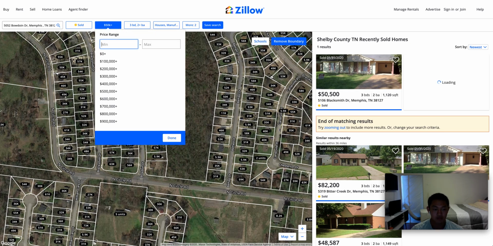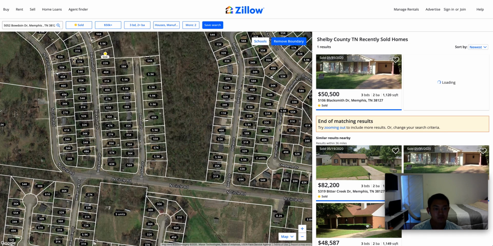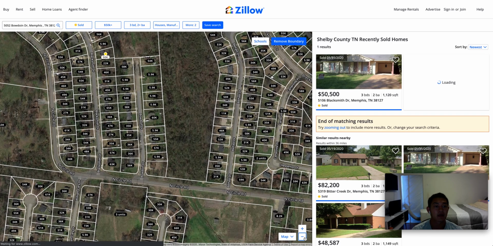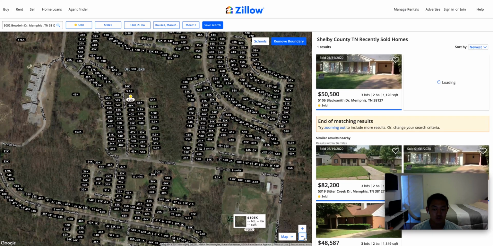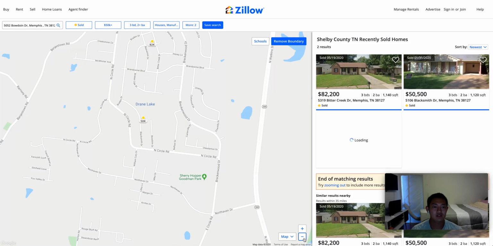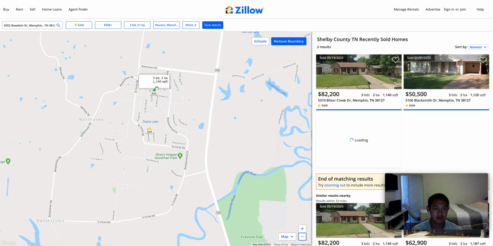Most of the other times you can put 0 and you can find other properties too, but in this example I'm just going to put 50. So you can see more of the new and renovated homes, and so that way you can see what your ARV is as well. So let's zoom out here, and you can see we're not finding too many comps. We found 2, one at 82 and one at 50.